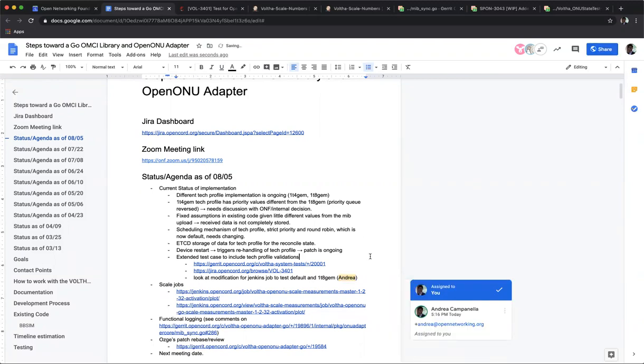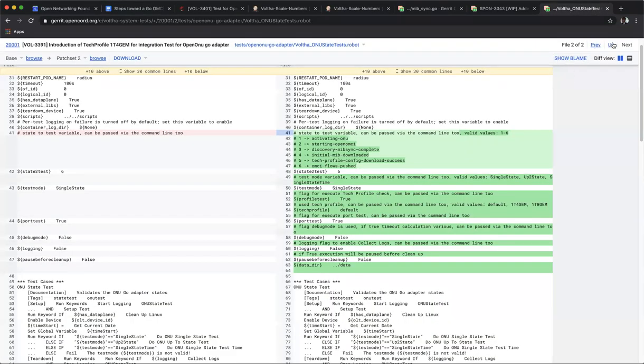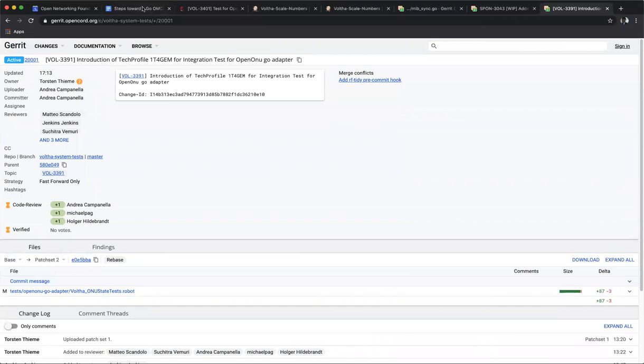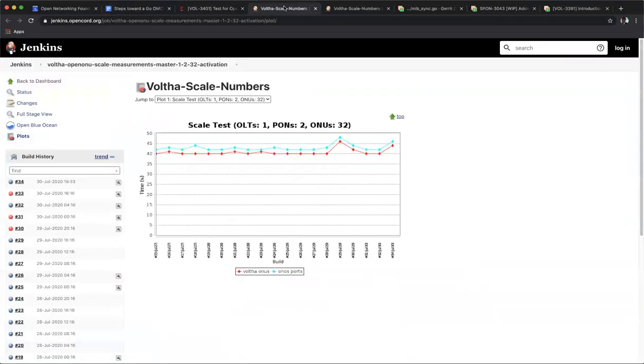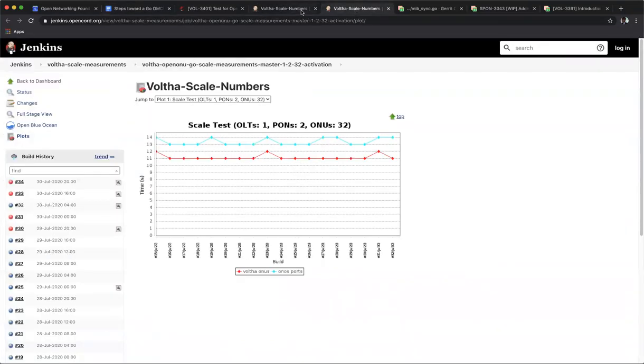Okay, perfect. Anything else? So Thorsten, I rebased your patch, and that's going to go in as soon as it passes Jenkins verification again. Should be no problem. Okay, thanks. Anything else on this, Michael, Holger, the current status of this stuff? Nothing to add. Okay, perfect. So Theo, I'll let you take the next one on the scale jobs.